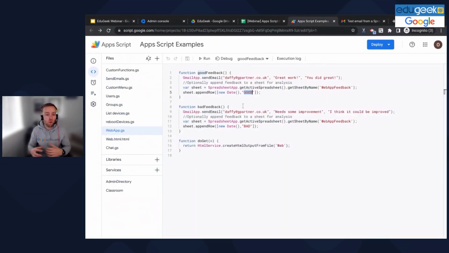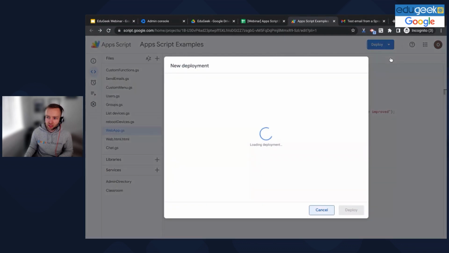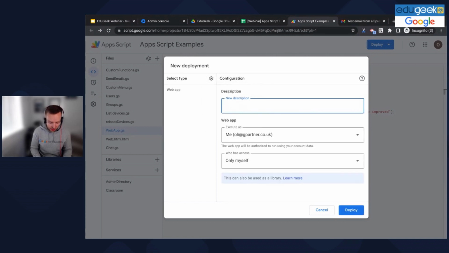So I'll go through and showcase how to actually publish this. Right now, there's no way of me accessing this web app. The first thing I need to do is choose to deploy this. So I can click on a new deployment up here, and I can choose web app in this case, but there are a number of different things you can choose. If you ever want to publish your own add-on, you can also do it through this menu here. I can give this a simple description. So let's call this V1.